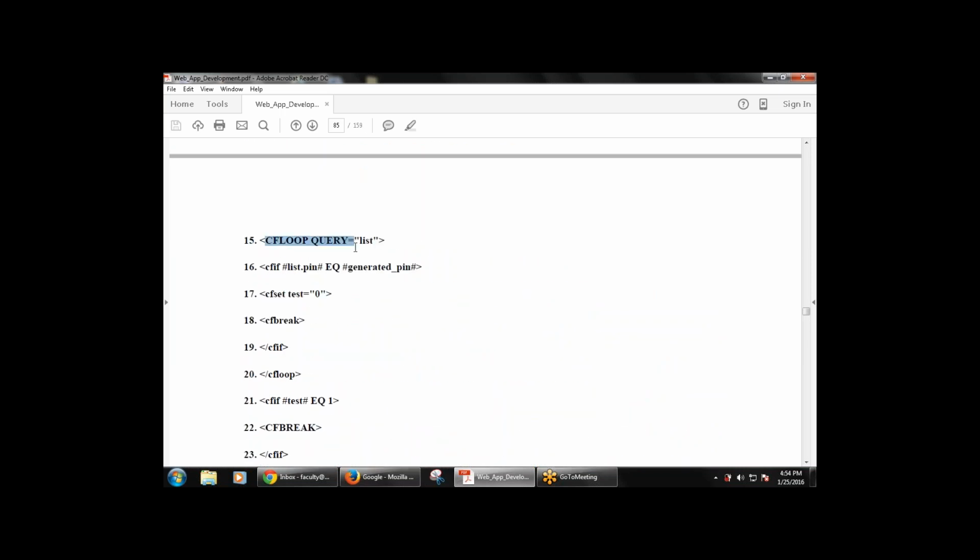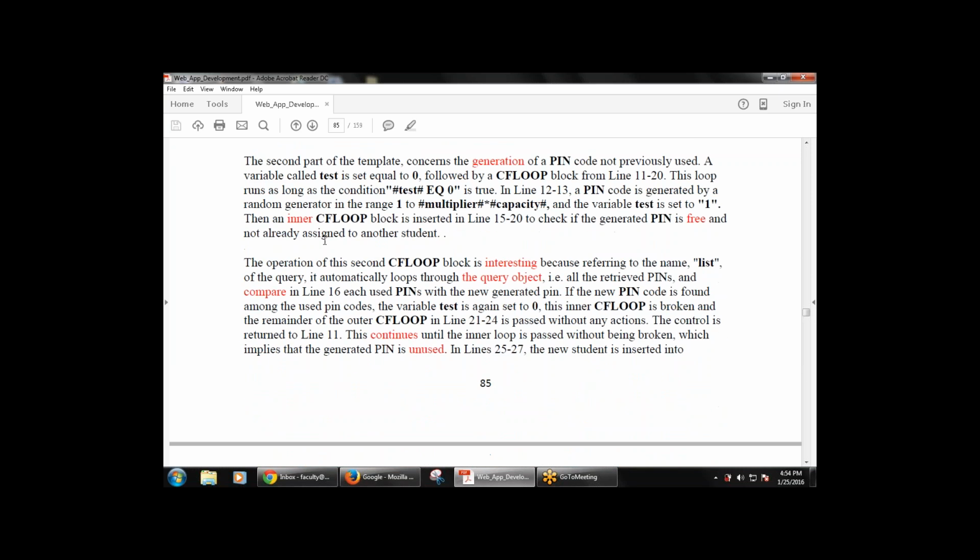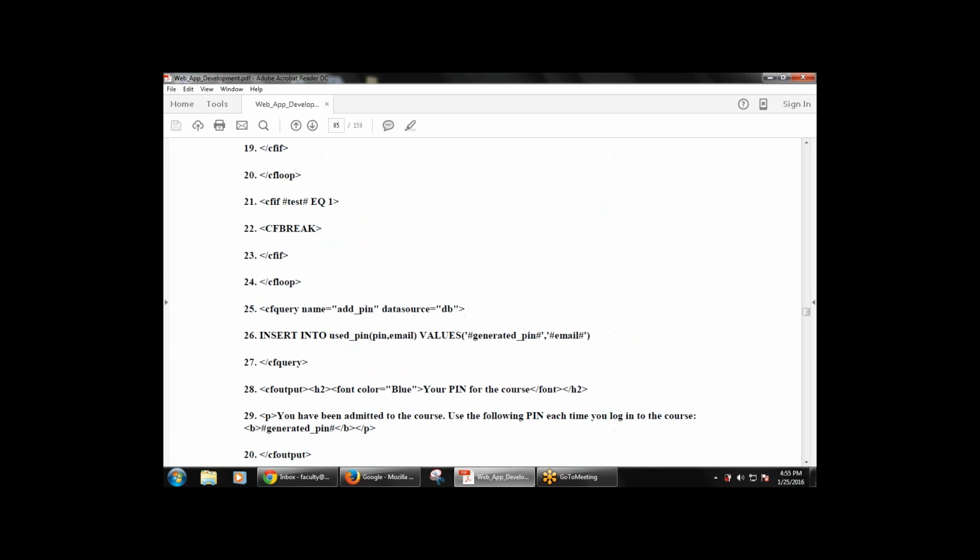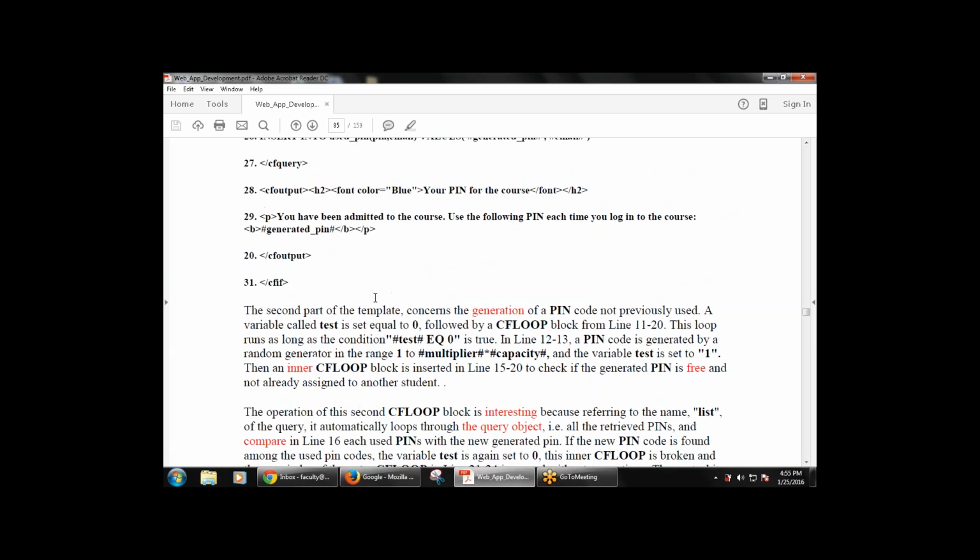Then query equals to read. The operation of this second CF loop block is interesting, because it refers to the name, that is the list of the query. So the list automatically loops through the query next. Whatever the query next is, that is your variable used with the looping. That is all the retrieved pins, and the comparison in line number 16 compares each used pin with the newly generated pin. This is CF set test equals to 0.